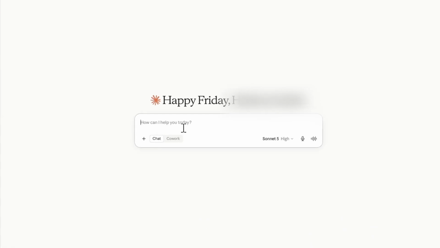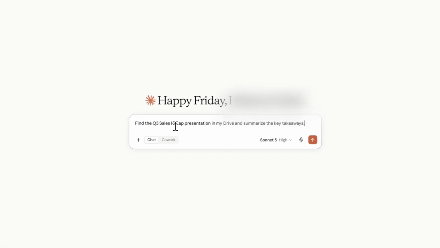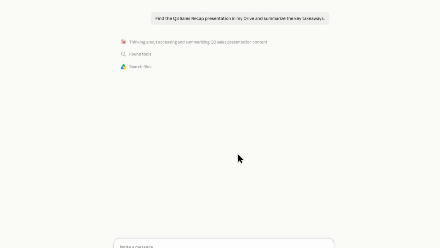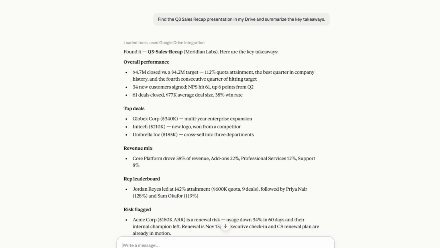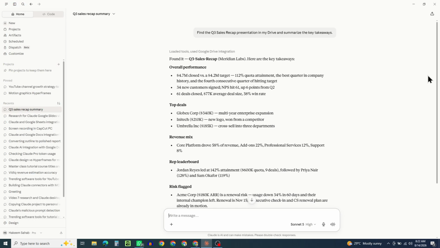Find the Q3 Sales Recap presentation in my drive and summarize the key takeaways. Claude searches, opens the file, and comes back with a clean summary. Revenue by region, the biggest wins, and the one slide flagging a slipping renewal. Notice what it didn't mention: any of the charts, any of the screenshots, because Claude only extracted the text on each slide. The visual elements are invisible to it.